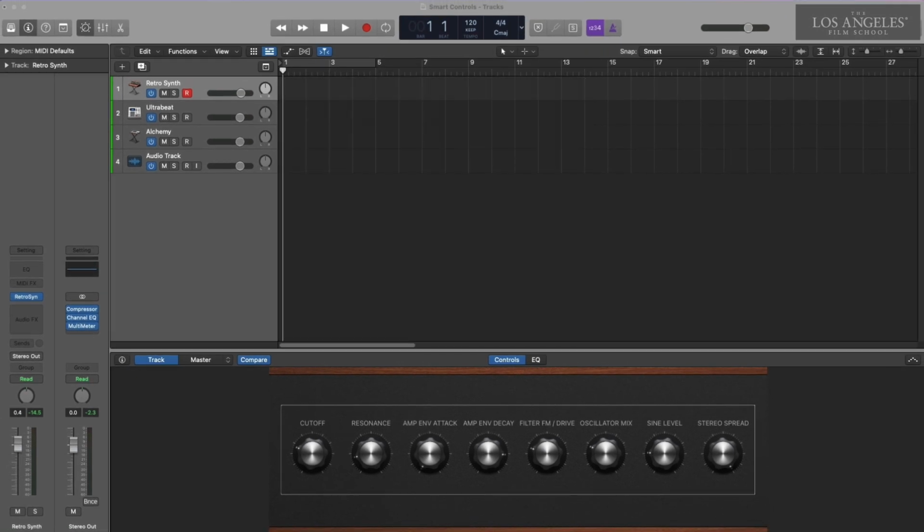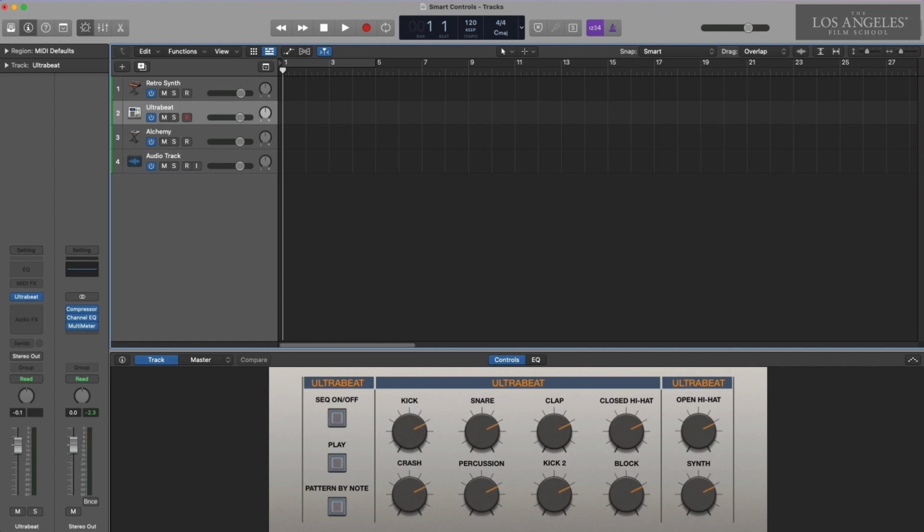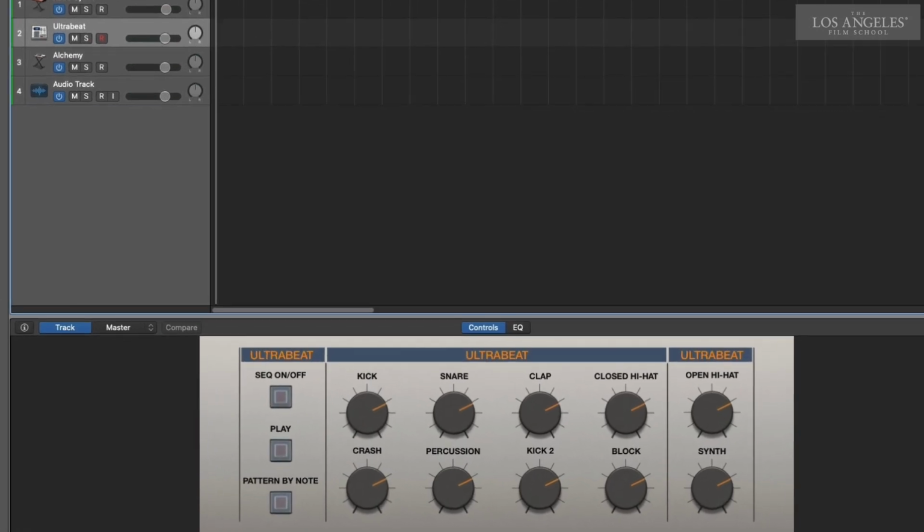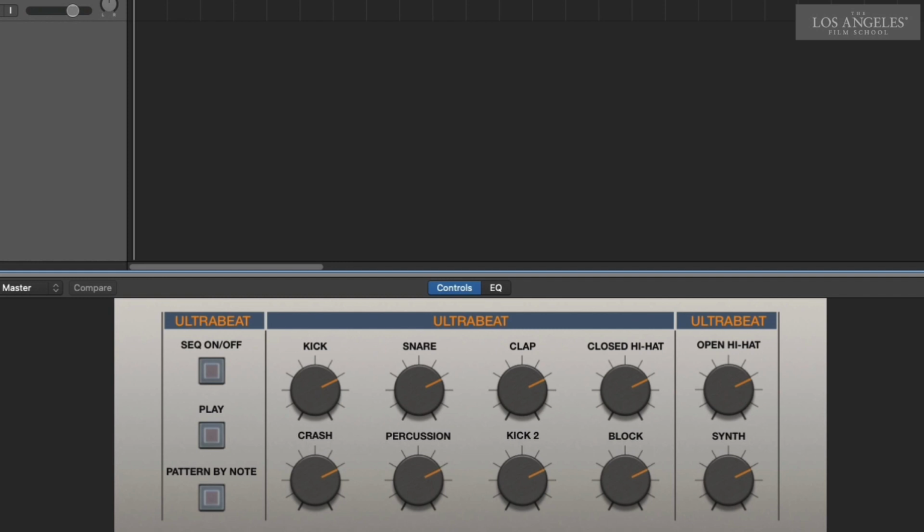By selecting Ultrabeat on track 2, the Smart Controls have now changed. For a drum machine style plugin, it would make sense to provide mix level control for the various samples, which is exactly what Logic has done here.